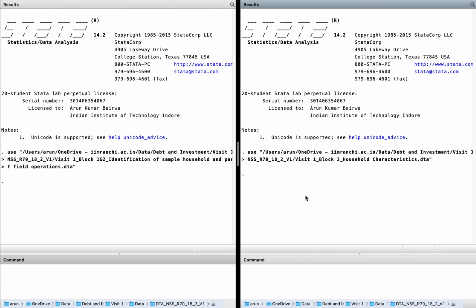Now side by side we are having both the files, both the blocks. One block is on one side, another block on the other side. First of all, we need to check the number of observations. Count: 1,10,000 observations are there. This also we will count: 1,10,000 observations are there. This is because both the files have household level data sets.